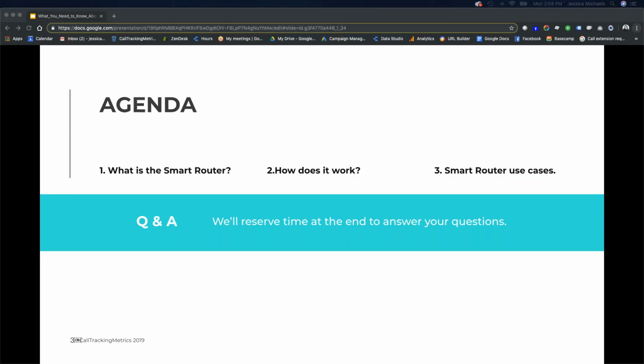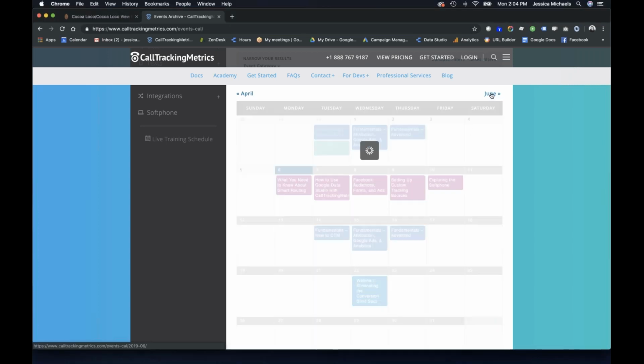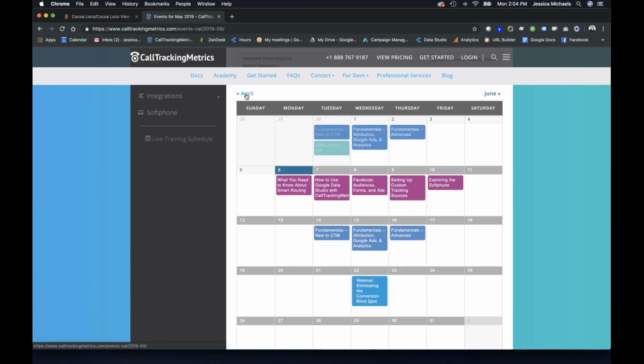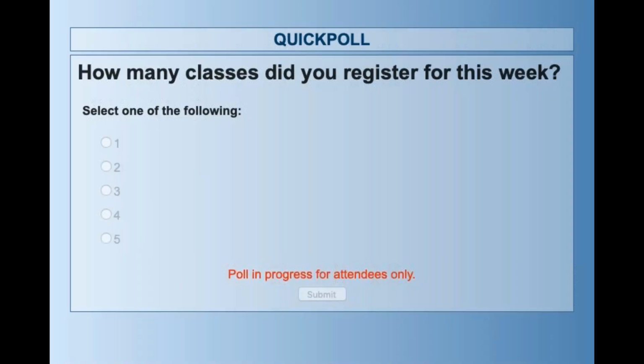Let me go ahead and hide those results. I wanted to real quick share with you the calendar that we have. So today is day 1 where we'll be talking about the smart router. Going through the rest of the week, we're going to be talking about the Data Studio, Facebook, custom tracking sources, and then we'll be finishing the week with exploring the softphone. We also have lots of other exciting trainings every week for you to attend, and I believe we have them scheduled through June too. So lots of really great content for you to participate in.